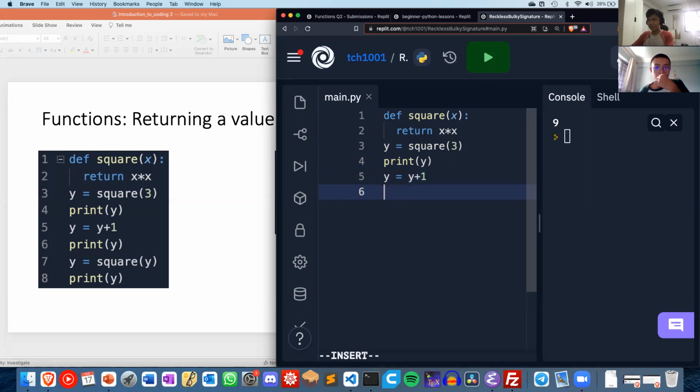So let's say y equals y plus 1 and then print y. So perhaps you want to guess what the output of this code is going to be. There are two print statements, which means that there are two outputs. Is it 9 and 10? Yep, very good. So it's going to be 9 and 10.